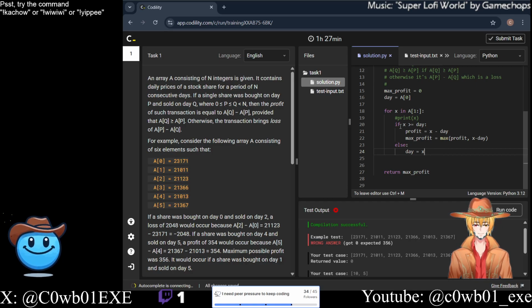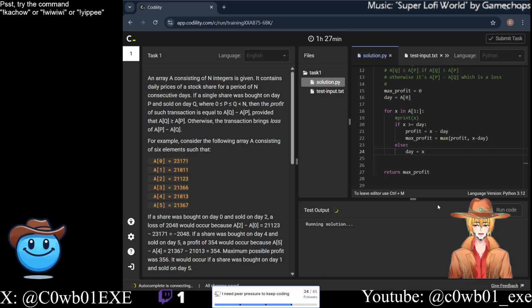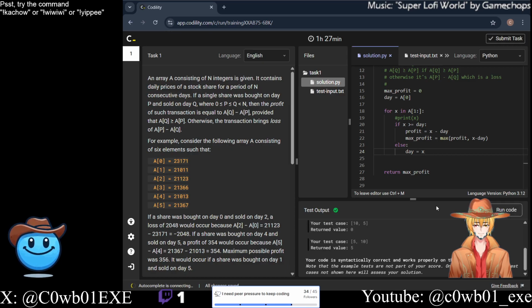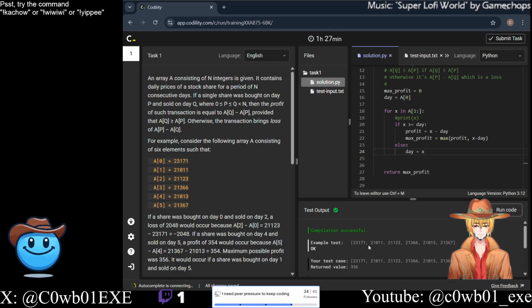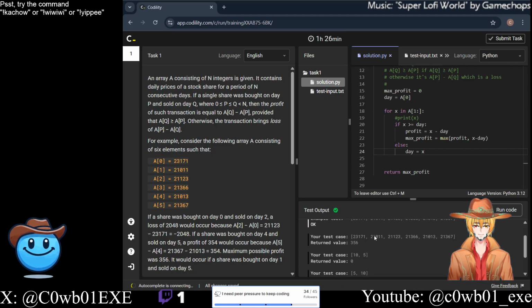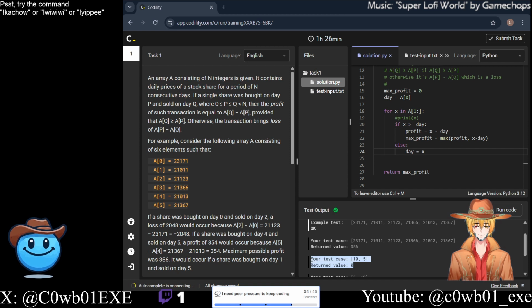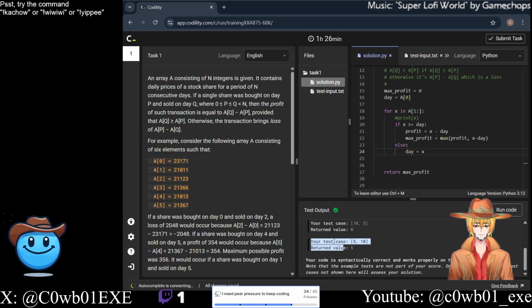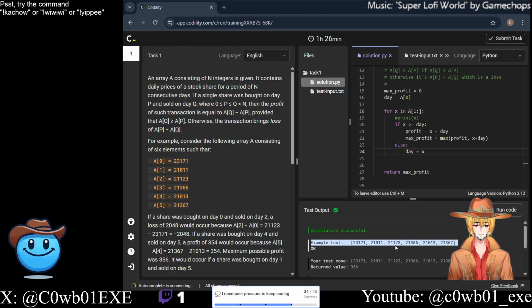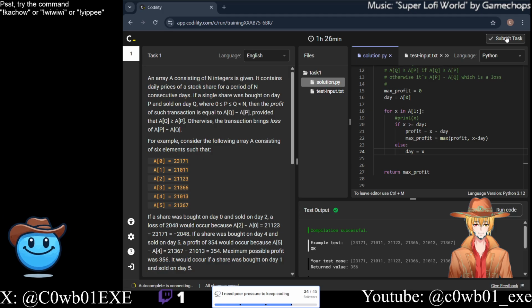Because we're checking if X is greater than the day, then we can update the maximum profit. Otherwise, it's a new day. Right? Okay. All right. I think we're properly doing it now, because now we have 0 when we don't make a profit. We have 5 when we do make a profit, and we are getting the right value now. Perfect. I think we can go ahead and submit this.